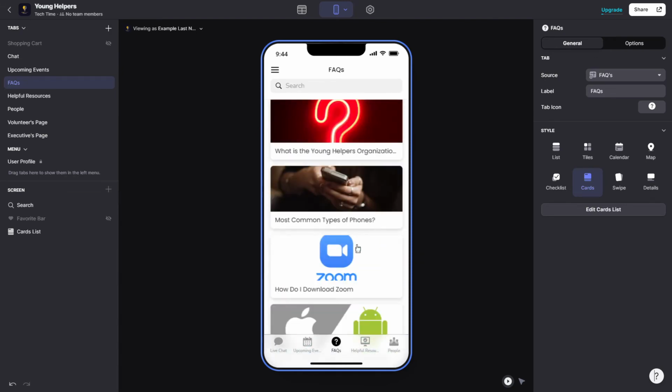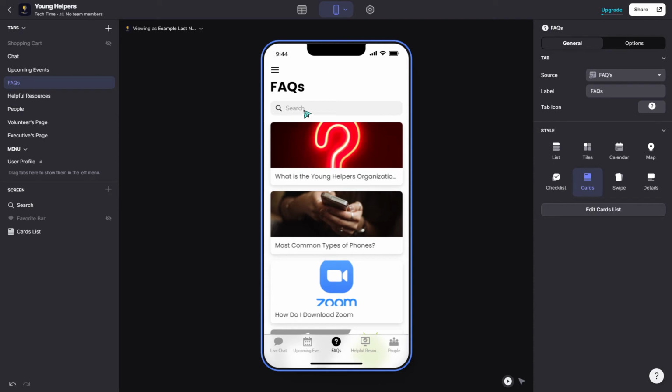You can scroll up and down with your finger, and then after doing so, let's say you want to narrow it down just to the frequently asked questions that include the word Zoom.